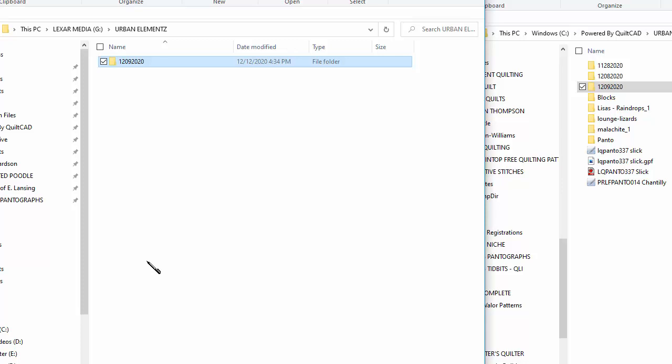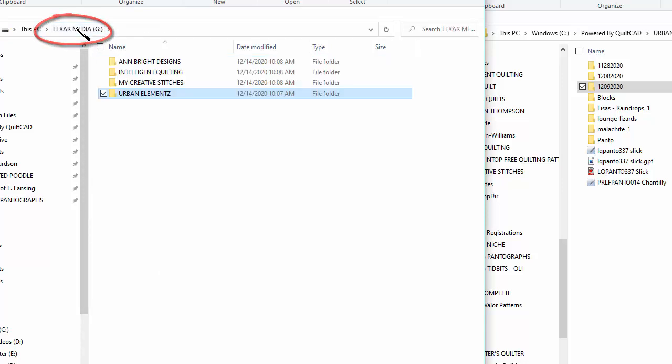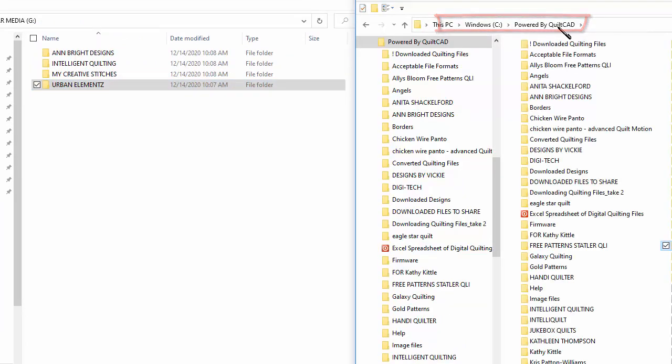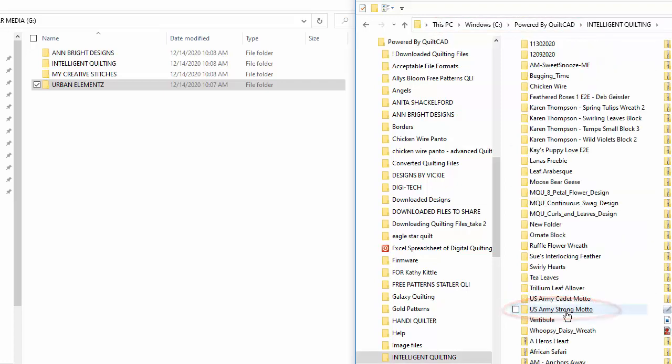And just to give you another example, I'll go back up to my Lexmark G drive, left mouse click to open. I'll go back over to Windows C, Powered by QuiltCAD. I'm going to go to my Intelligent Quilting folder, left mouse click to open it.